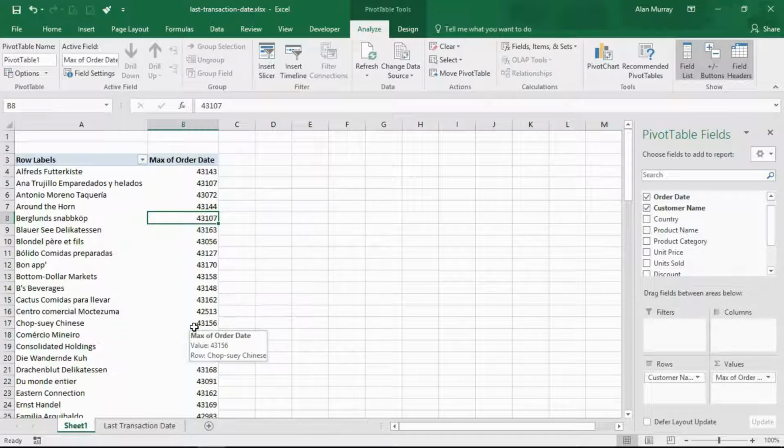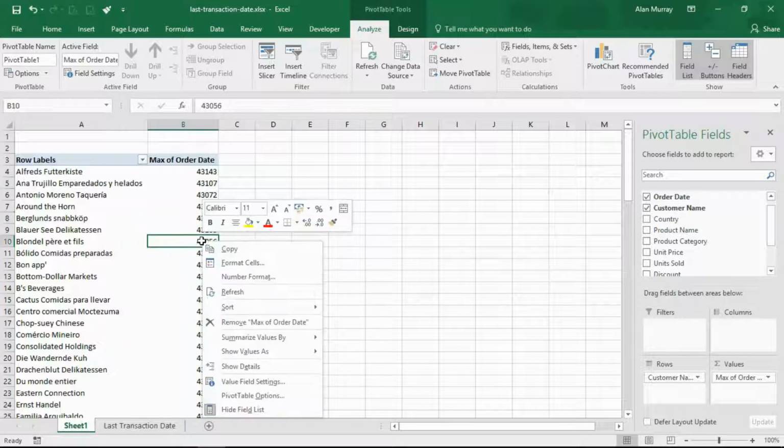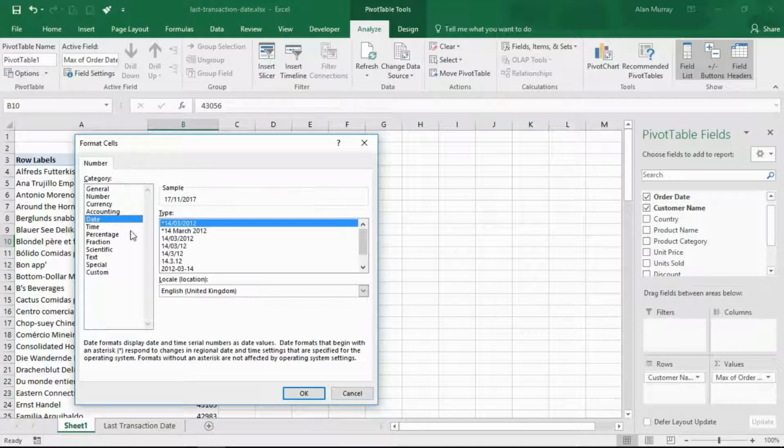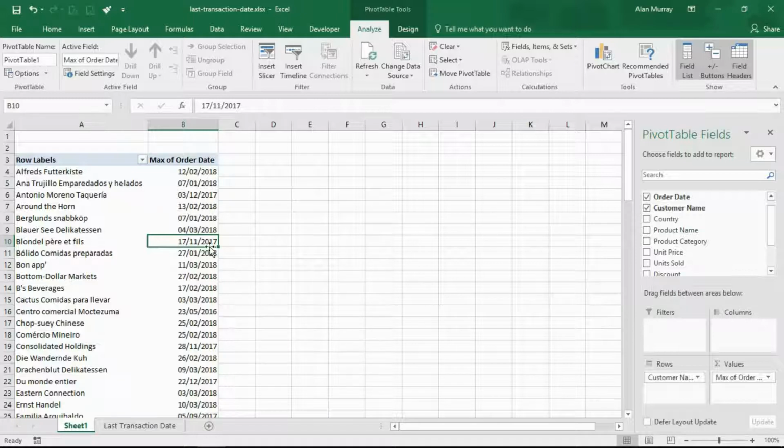Now, it doesn't look very good at the moment because it's not presenting it in the right format. So let me right mouse click one of those values again, choose number format. This will format all the values of the table, all of the order dates. Much better alternative to format cells. Let's click on number format and choose a date format of our choice. We'll just go for the standard one at the moment, English locale. Click OK. And here we have it. We have the most recent order date for each of the customers we have in the list.